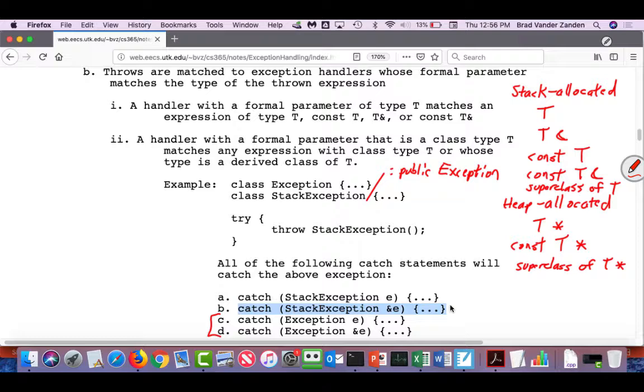Pardon? Yes, because anything that matches B also matches A. They're the same type to the C++ compiler. Whether you're passing it by reference or by value, they both match. So also C and D would never execute, because A would match before C and D. Is that clear? Because that might make a good test question.